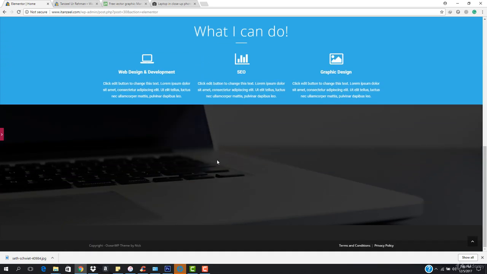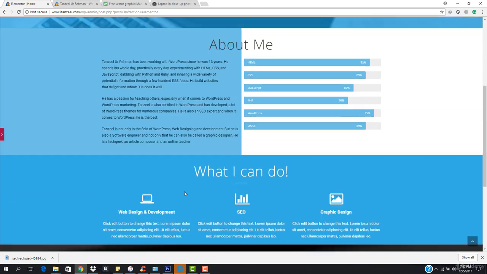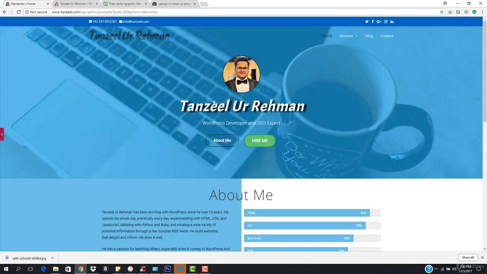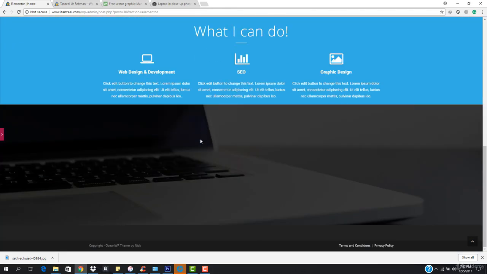So this is going to be a hire me section where a person can click this button, and it's going to take them to a new page, or it's going to pop up a form section where they can enter their contact information. Once they enter that, the contact information will be emailed to me, and I can contact that person who entered something on my website.